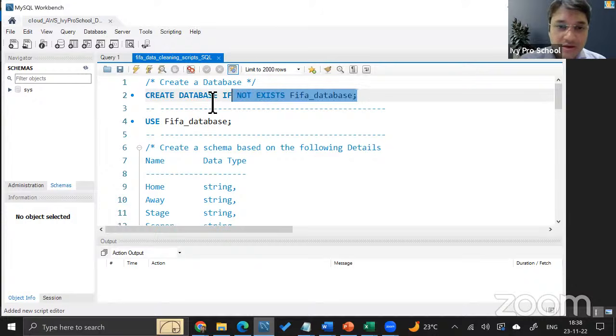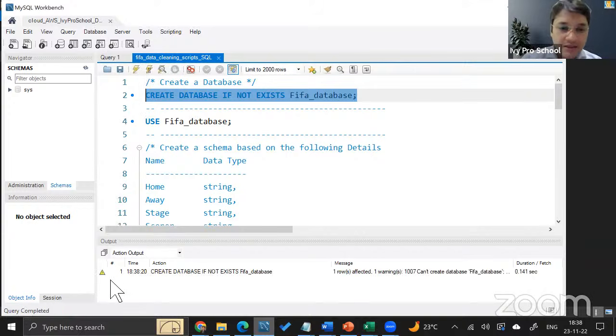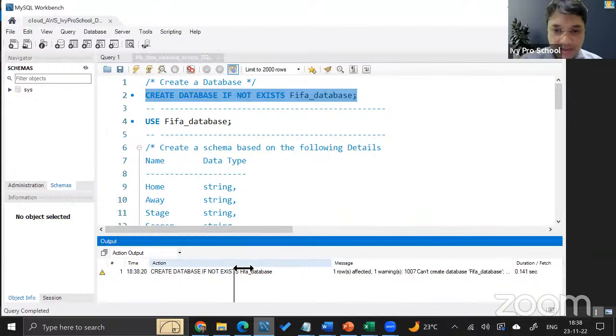So now here I will select this, and then I will click on this lightning symbol to run this statement, or I can press Control Enter on my computer keyboard. If you're using Mac, then you can press Command Enter to run it. So when I hit on this, over here, it says, create database, the database already exists.